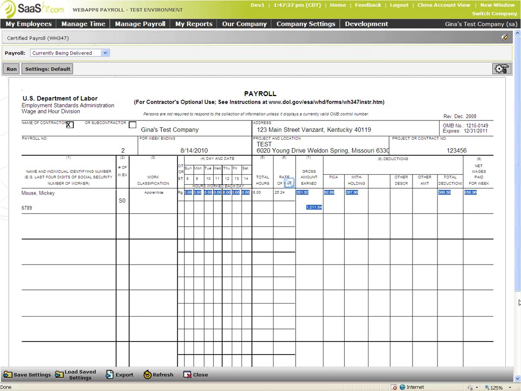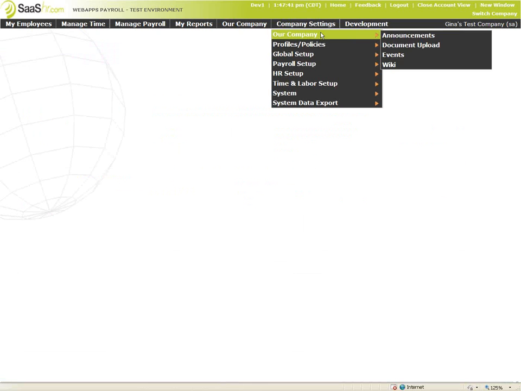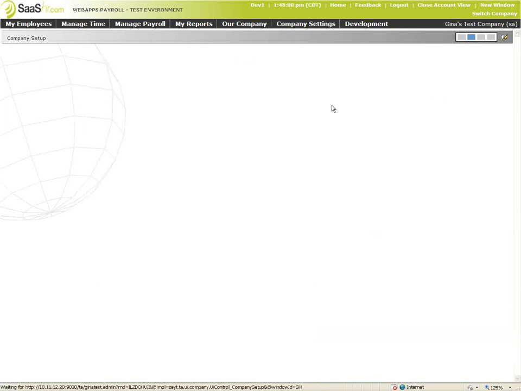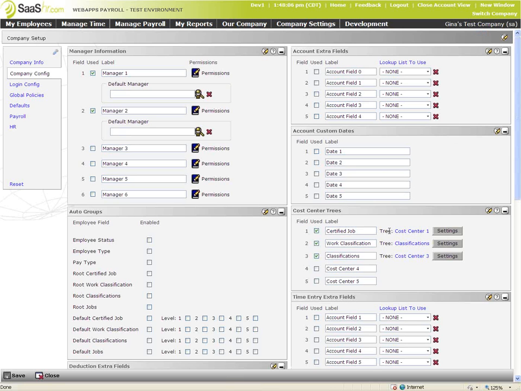So with that, that definitely completes the presentation of going through the workflow, from the standpoint of why you want to be very isolated in setting up those certified earnings, whether they're regular, overtime, double time. You want to always identify, at the company settings level, that company setup in payroll default, which site, which definition will be the work classification within the tree, and then setting up those cost centers as we had viewed.